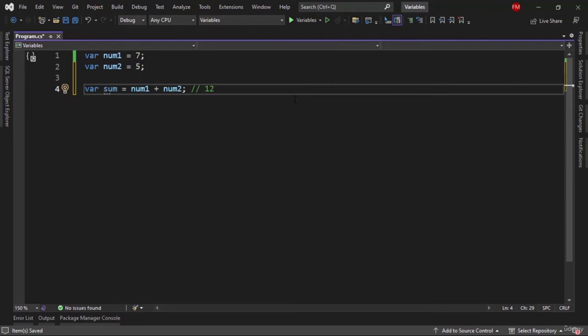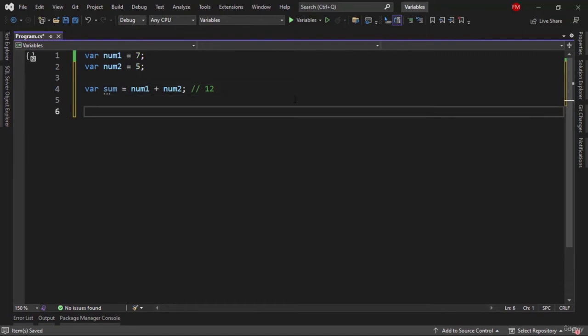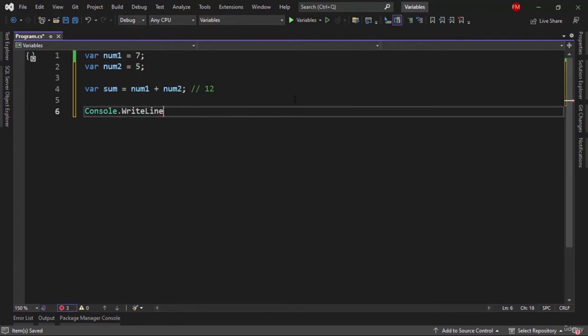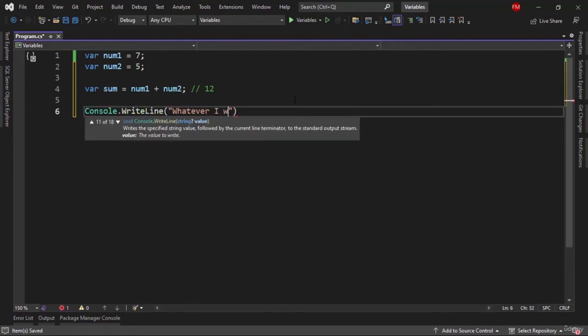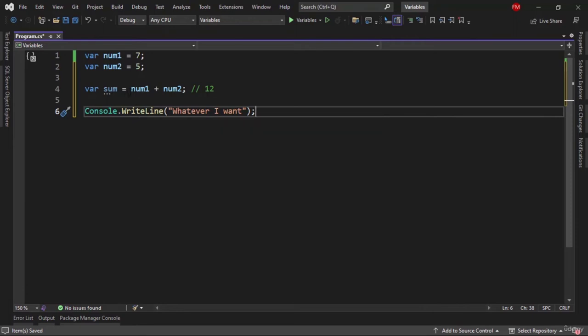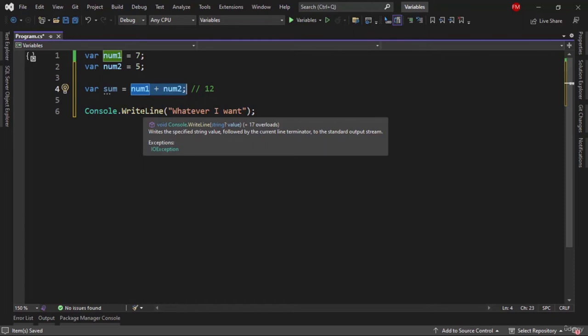A void expression does not return anything. An example of a void expression is the write line functionality. So if we say console write line, whatever I want, if we hover over write line, we're going to see that we have here void. What is void? Void basically means that nothing is being returned from this functionality. Here we're being returned an integer, but here we're not being returned anything.